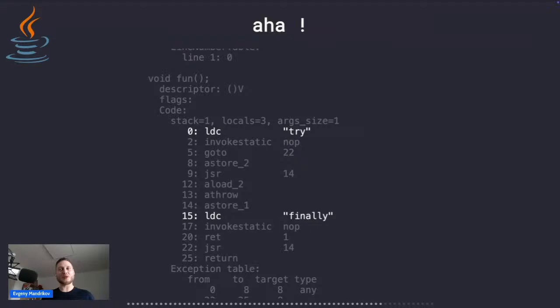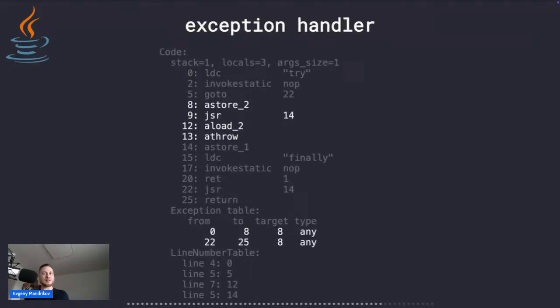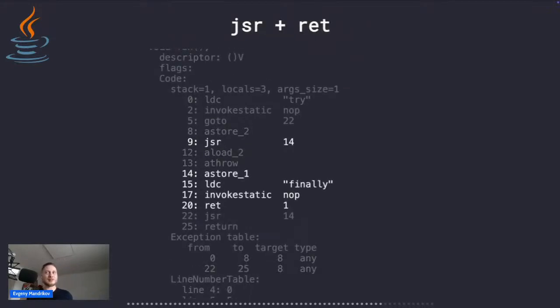How was it possible? Well, here is the exception handler. And here is a wonderful set of instructions, JSR and RET. A long time ago, Java had subroutines. Java had functions inside of functions. This feature got deprecated, this feature got removed. JSR and RET instructions are no longer used nowadays.